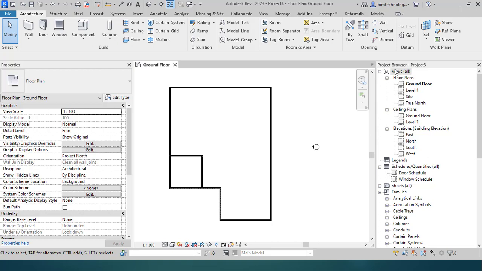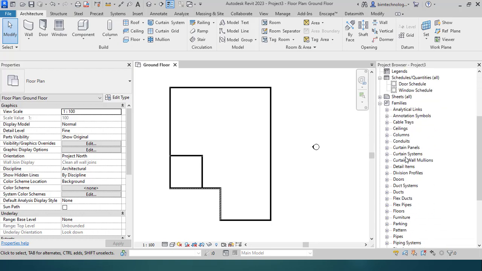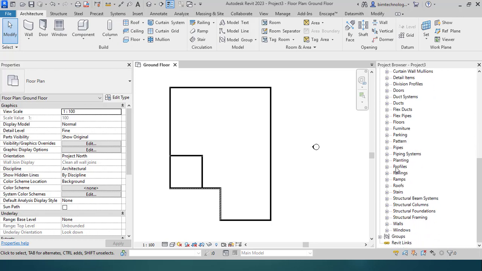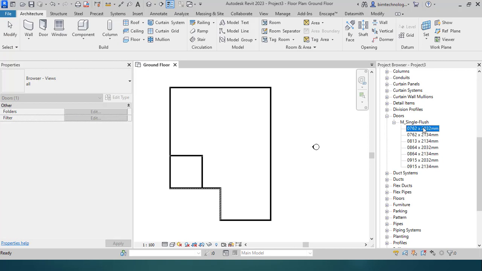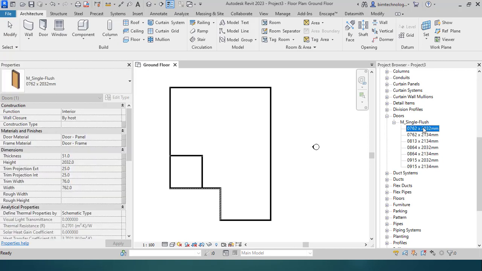First, in the project browser over here, you need to check whether the actual families of the doors are loaded or not. So here I go to the project browser, and I look for the doors family. Here I get the doors families, and I see that there is one family, a single flush family, loaded there with different types. Now we are interested to load some interior doors as well as exterior doors and also some sliding doors.